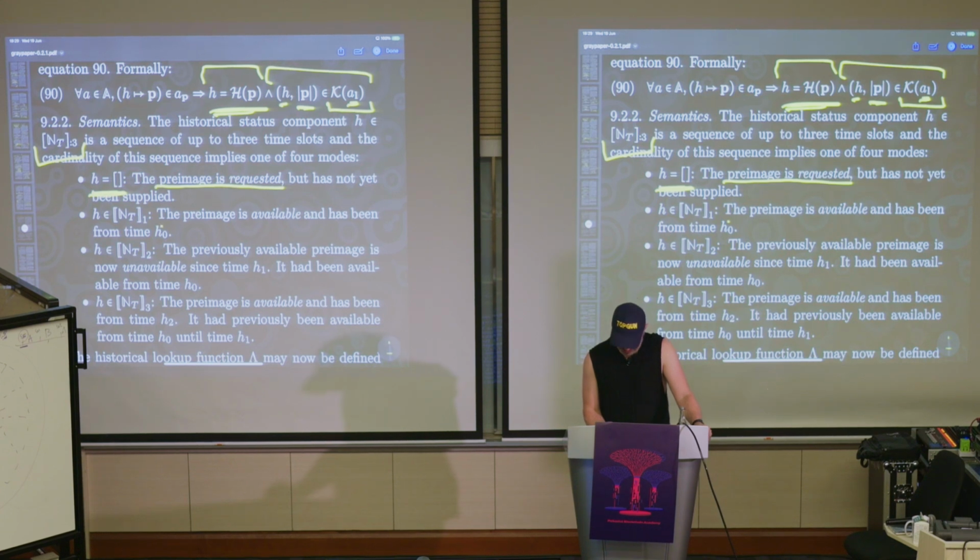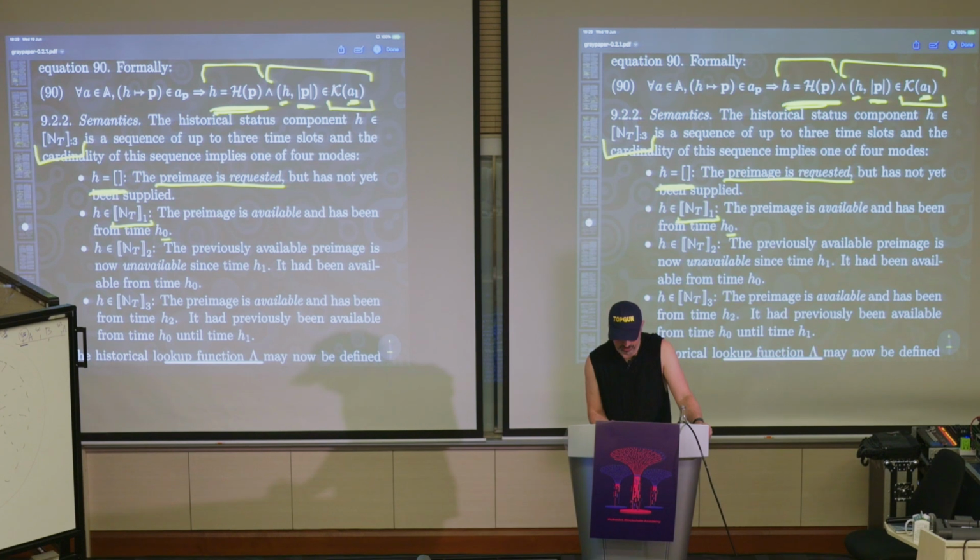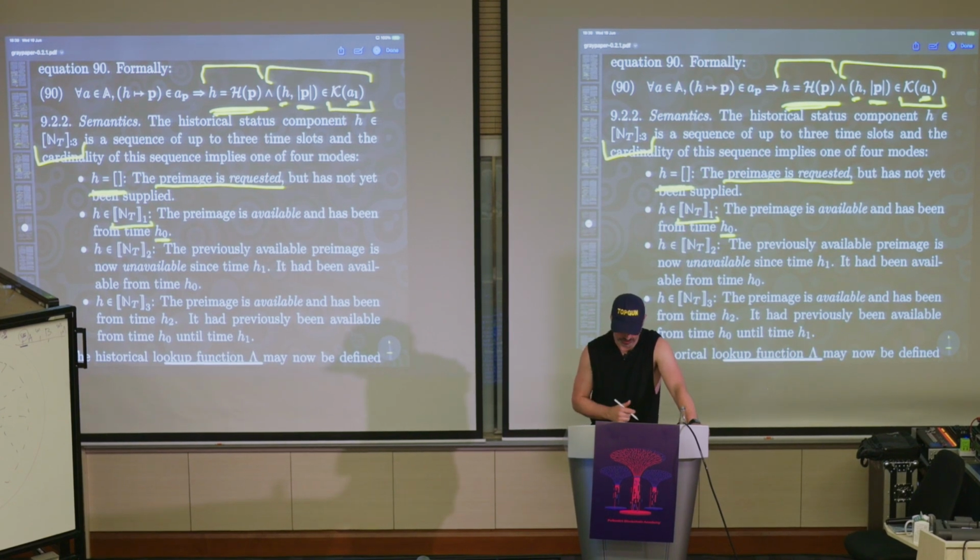When there is one item in, it's been made available. So someone has put the hash. Someone has provided the preimage for that hash. And the one item is a time, and it's the time since when that preimage has been available. So it's the block at which that preimage was placed on chain.